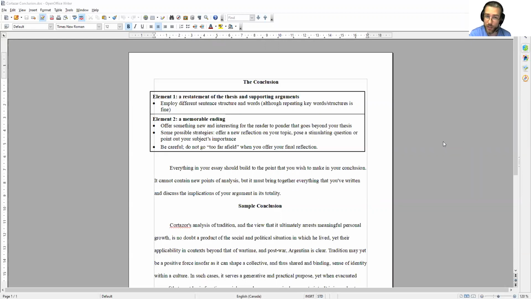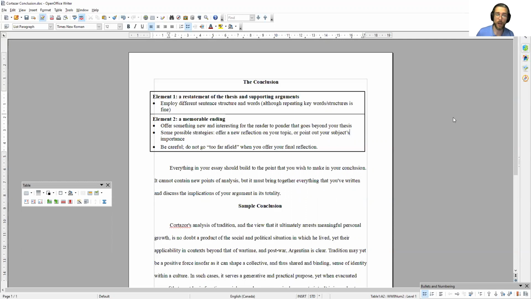You should use different sentence structures and words, although you can repeat keywords or sentence structures in this restatement of the thesis. And then element two, a memorable ending. Offer something new and interesting for the reader to ponder that goes beyond your thesis. So some possible strategies are to offer a new reflection on your topic, or point out your subject's importance relative to the real world, connecting it to contemporary events or something that might be germane or applicable to, well, our way of life.